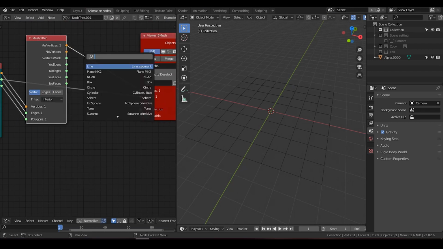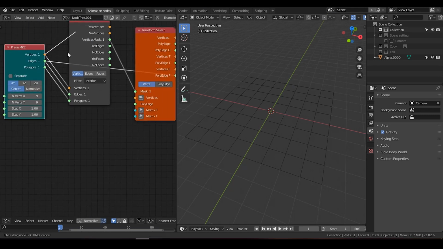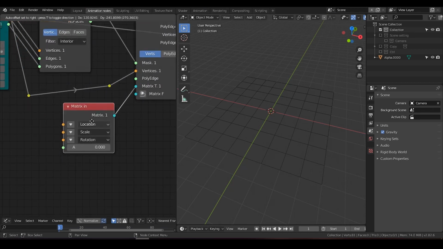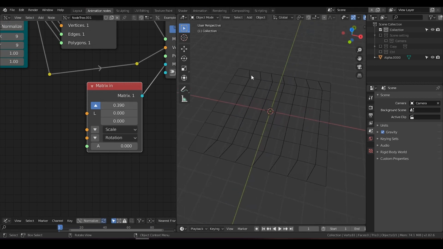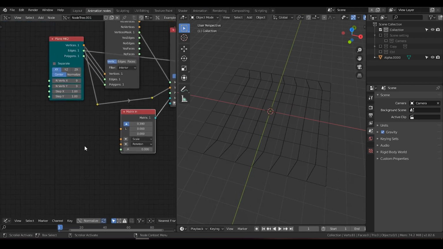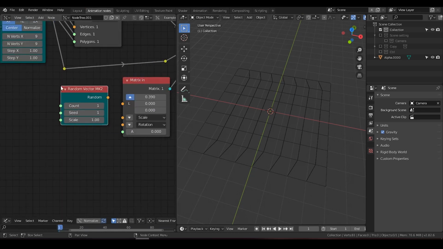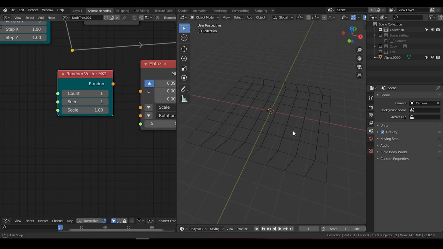Next step is Transform Select. I'm going to put this mask into mask, and put the original vertices into vertices. The whole point is if I activate this matrix and turn on these locations, I'm moving only the interior vertices. But I want all these vertices moving randomly. There are several ways to do this. One way is to simply use Random Vector. But actually, this is not simple. The issue with Random Vector is you're using a single scale to control all x, y, and z. But I don't want you to move on z.